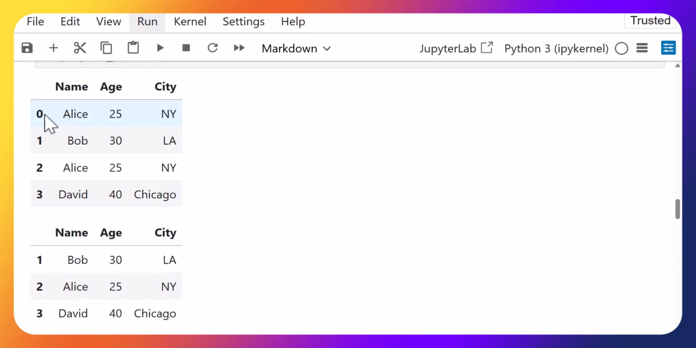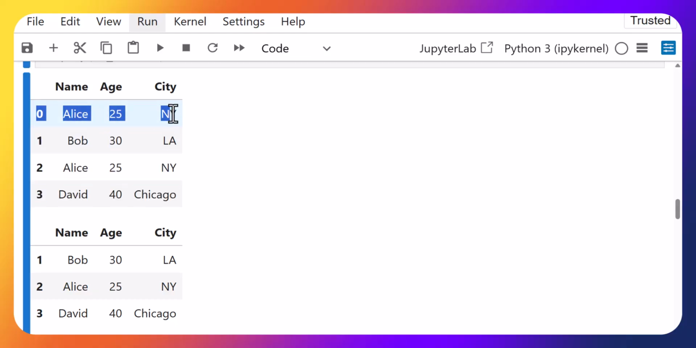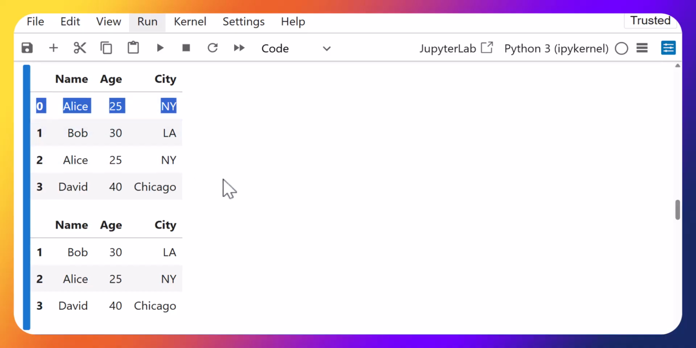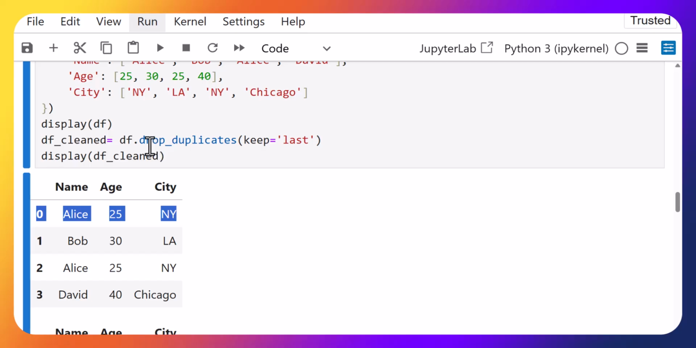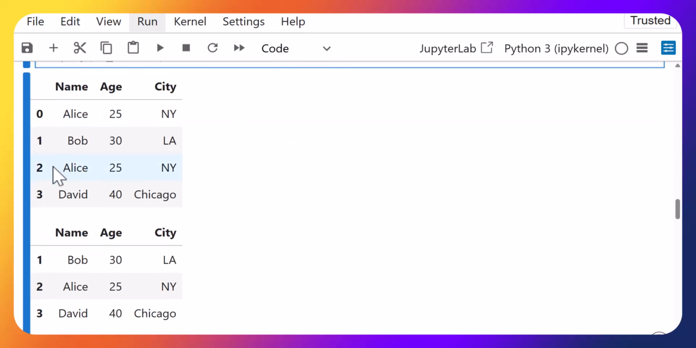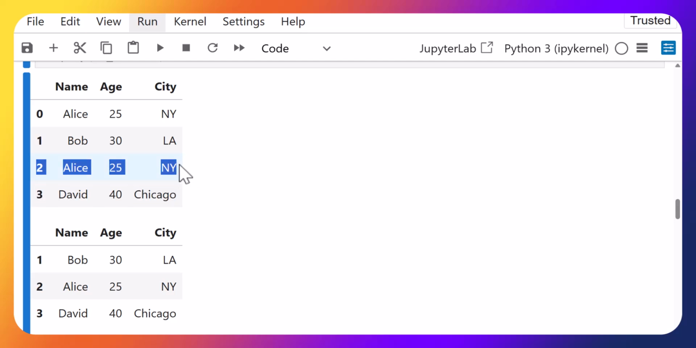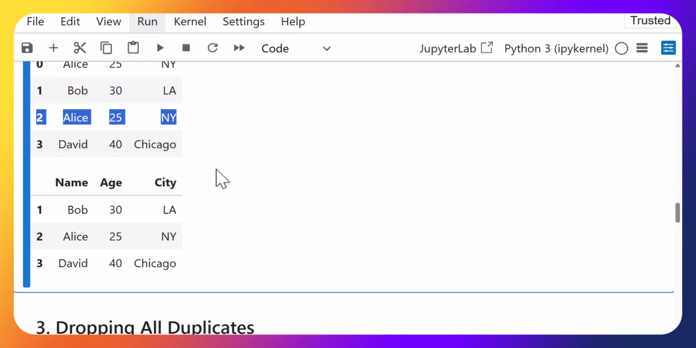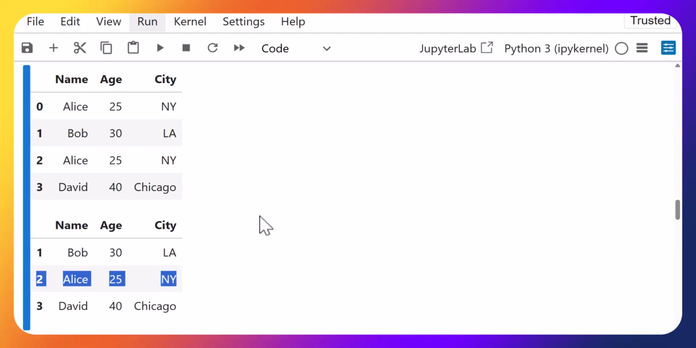So here again you can see that we have duplicated rows that are exactly identical. Row index number 0 and row index number 2 are exactly identical. If you call the drop duplicates method and update the parameter keep from first to last, then it will keep the last occurrence of all the duplicated data and discard the rest. So now you can see that row index number 2 is here, but row index number 0 is not available in the resultant data frame.